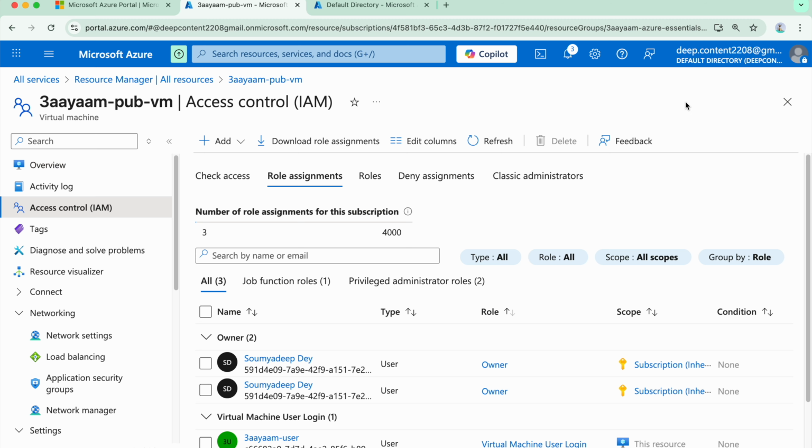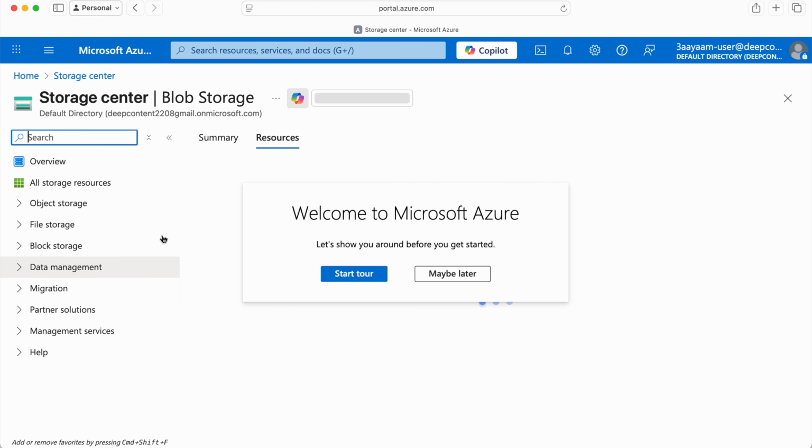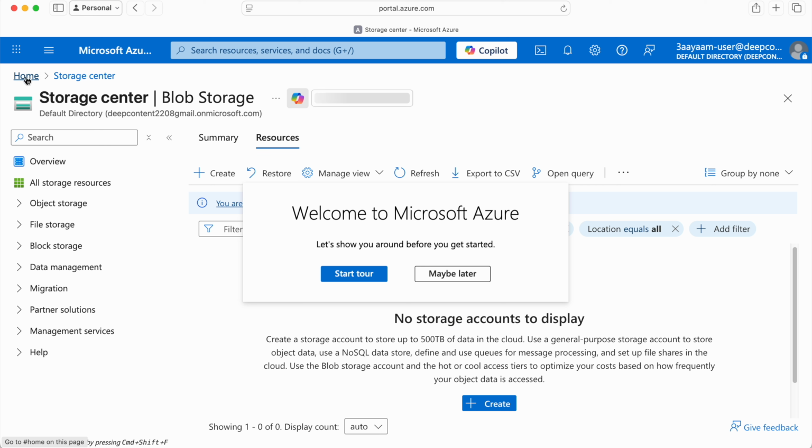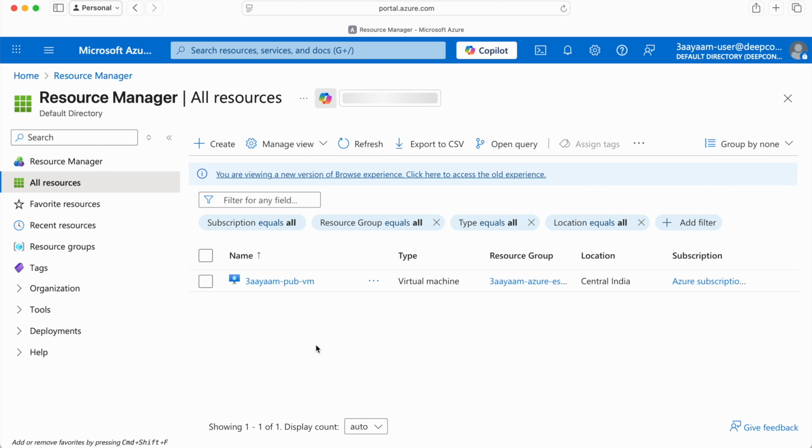Now let's go to the other console where I have logged in using the user and refresh and see all the resources. So I'll have to select all resources here. And now I can see the 3IAM public VM. I cannot see any other resource, but only 3IAM public VM. So I have used the Azure RBAC to provide access to this VM.